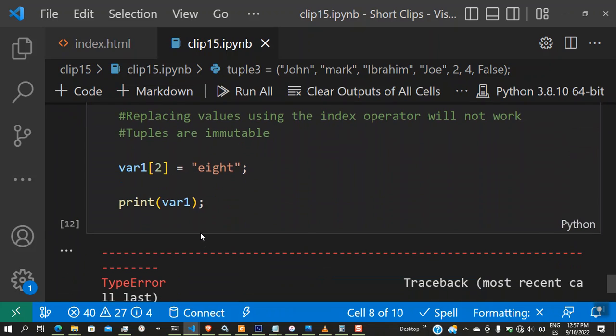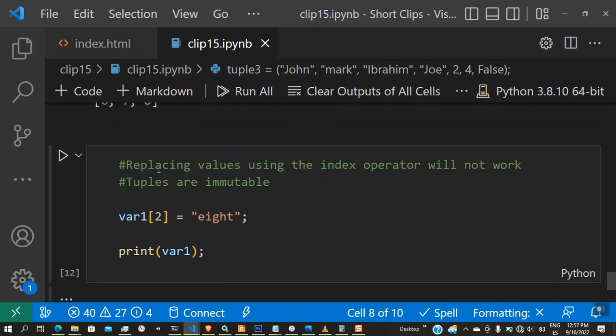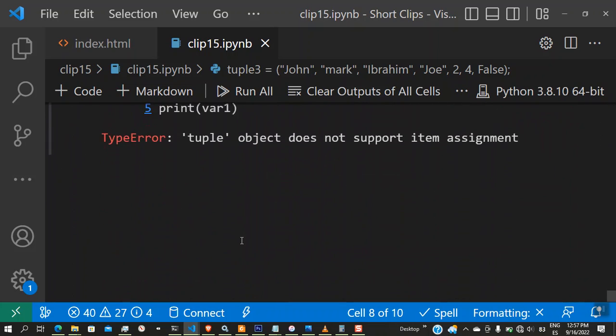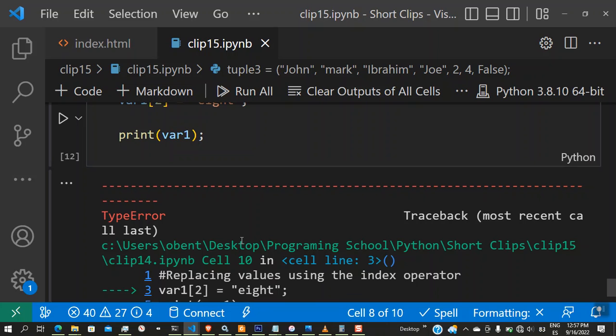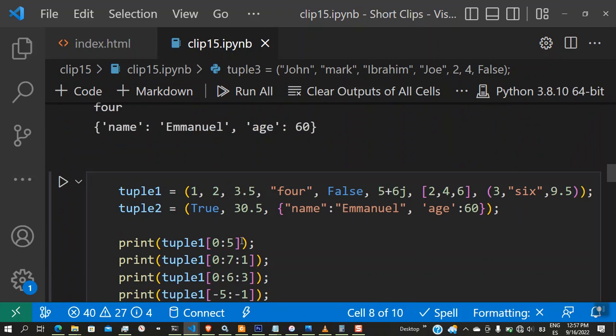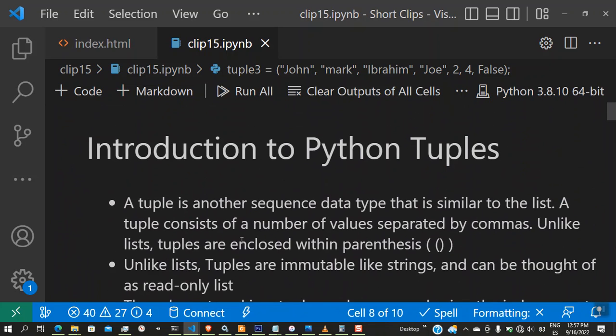Now if you try to change an item, unlike a list where you can change the item, for example, in index 2, in this case, if you try to do it with a tuple, you're going to generate an error because tuples are immutable. So I hope you've learned a lot from this short video where I tried to explain how to use tuples. So tuples are immutable data sets. They are similar to lists, but they are immutable, which means you can't change items in a tuple. But other than that, tuples are similar to lists and strings.